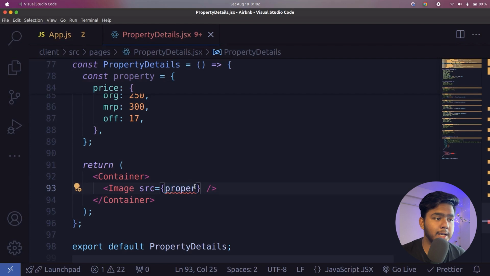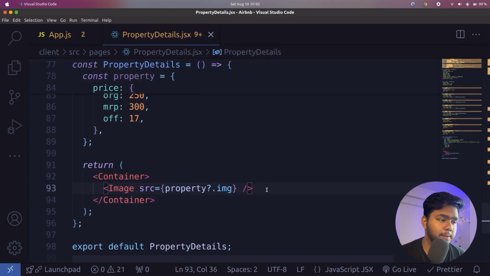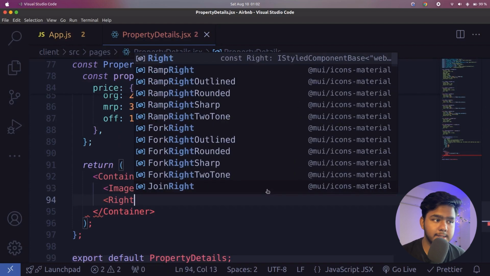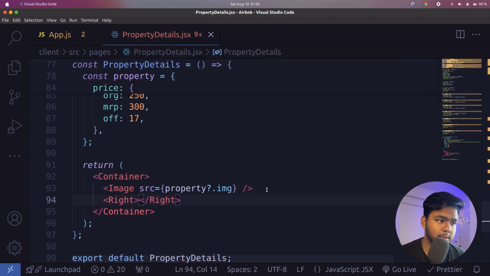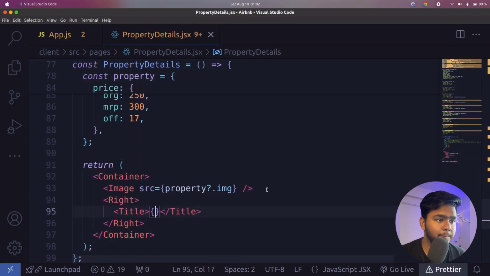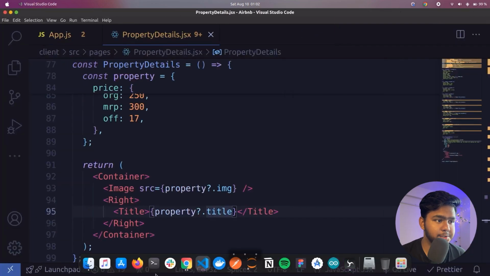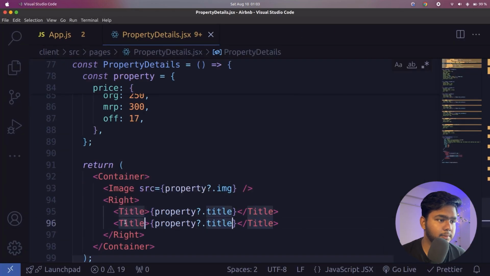Sorry. So yeah, we have property. Now write property.image. After that image, what we have here is on the right side, so we will be creating a right container. Inside that right container, we will be having our title, that is property.title, and then we will be having our description. I will give description as property.description.